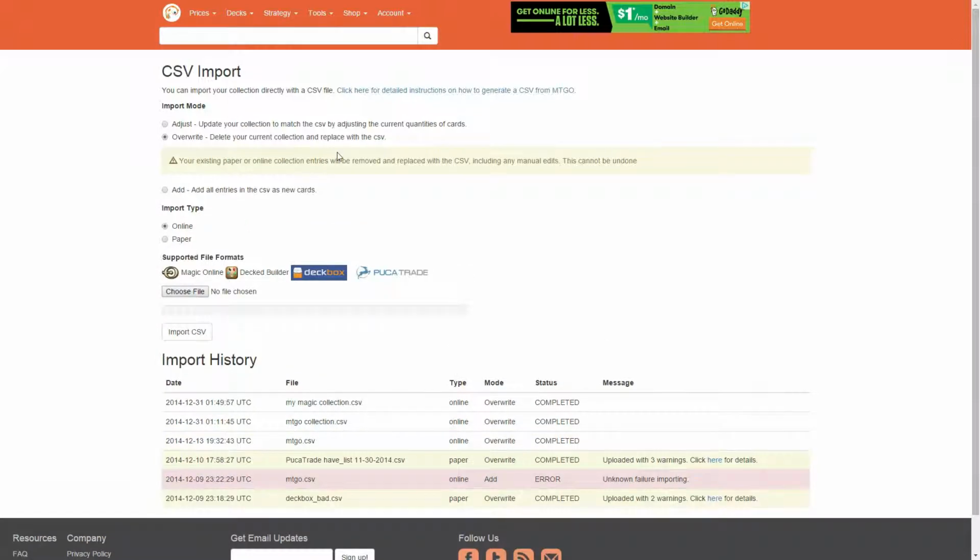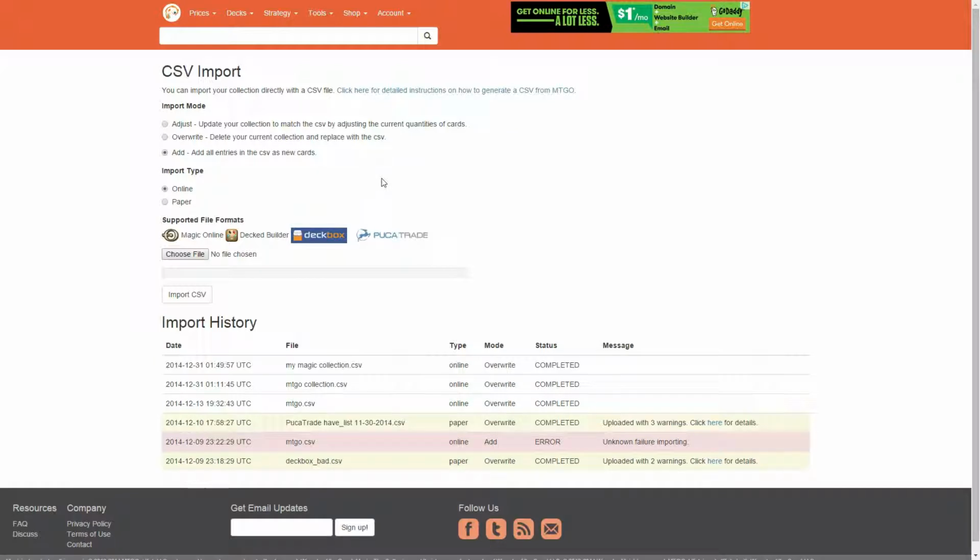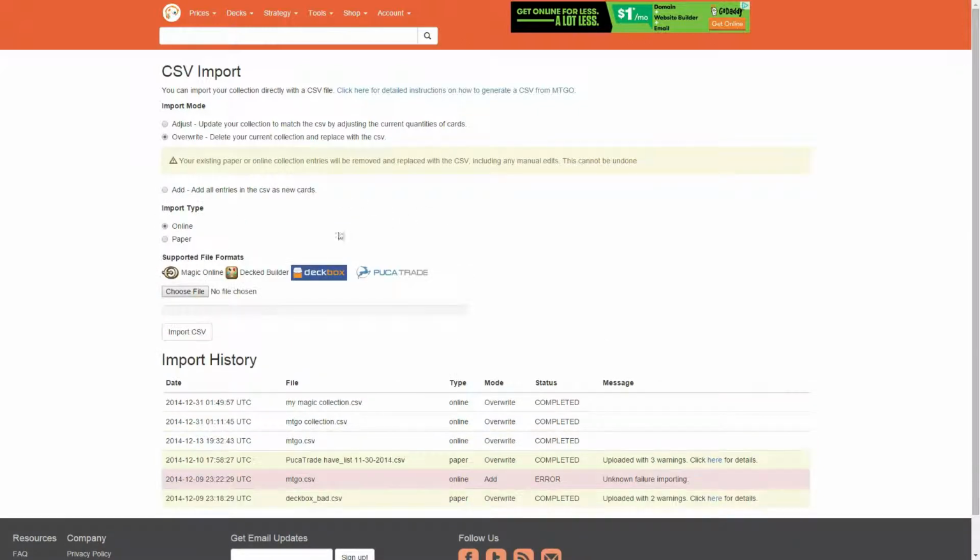The second option is overwrite. It will delete everything in your current collection and replace it with the CSV. So if you never do anything manually and you only import, this is the option for you. And the third option is to treat all cards in the CSV as new cards and just simply add them to your collection. Since I'm importing from Magic Online, I'm going to use overwrite.